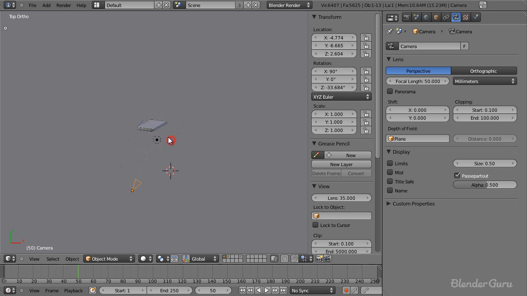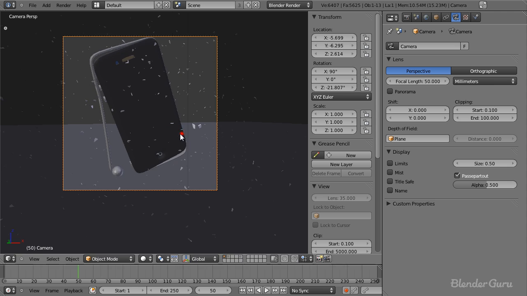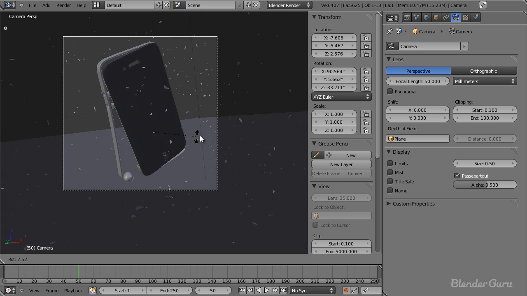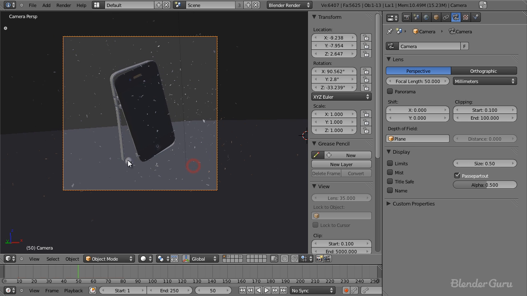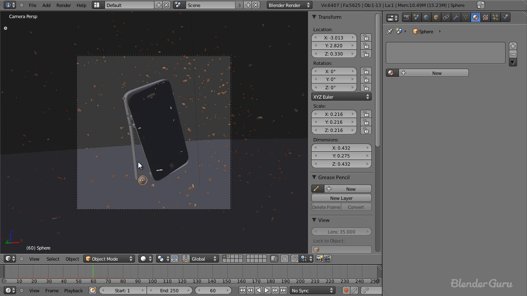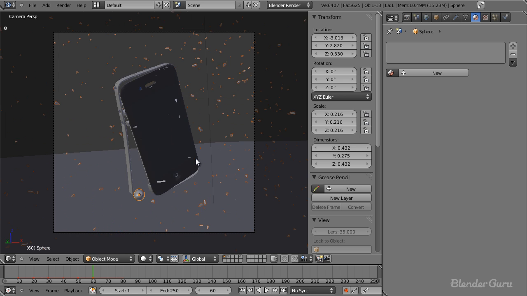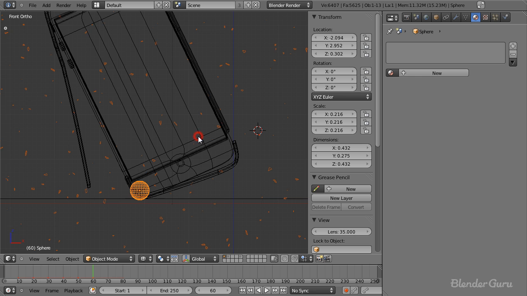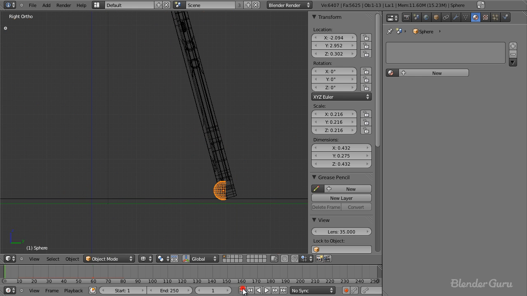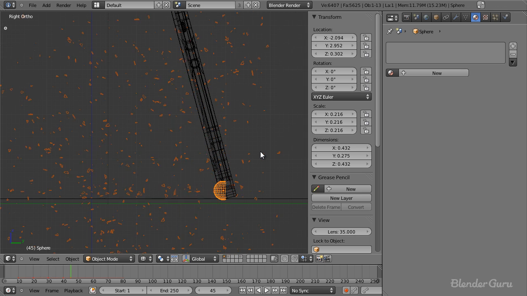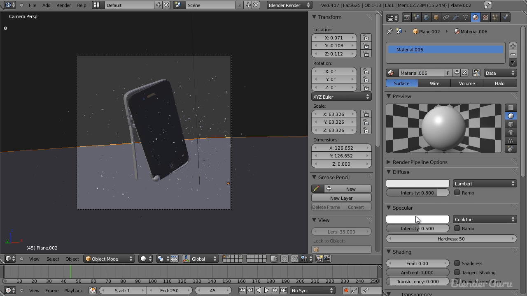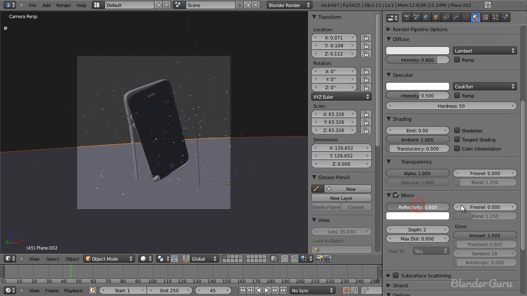Alright, now, for the floor, I'm going to give it a sort of shiny reflection material. Just moving the camera around till you get it so it looks right. I also need to move these particles now that I've moved the phone a little bit. Just get that lined up. Okay, pretty good. Alright, so for the ground, I'm going to give this a reflection mirror, like so.